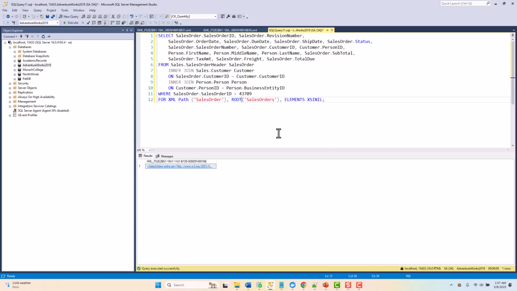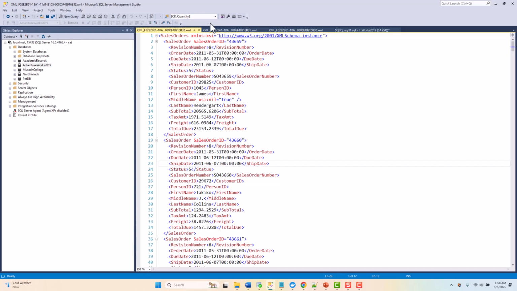If we go back to our SQL statement, if we decide that we want to make our sales order ID an attribute and then have everything else be elements, we can do that as well. In this case, we would just alias this. And when we alias it, it's going to be an at sales order ID. Once we do that, if we rerun this, we can see that now we have the sales order as an attribute, and everything underneath is going to be an element within the XML.